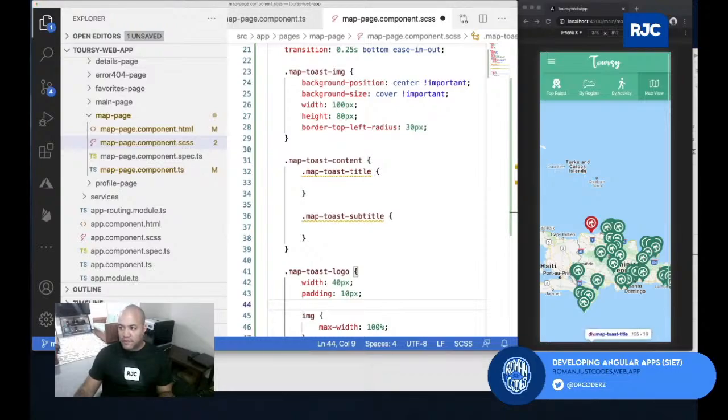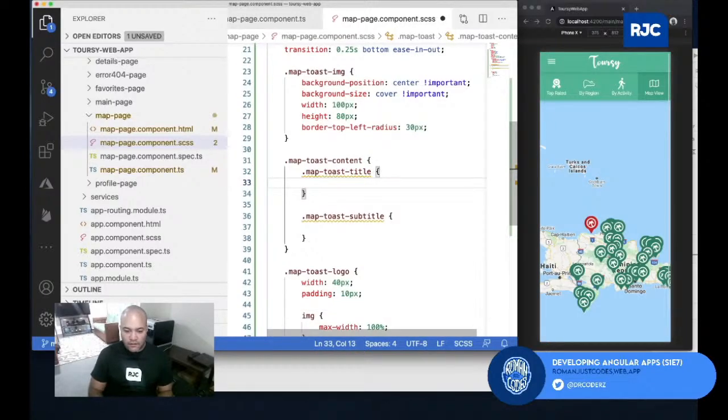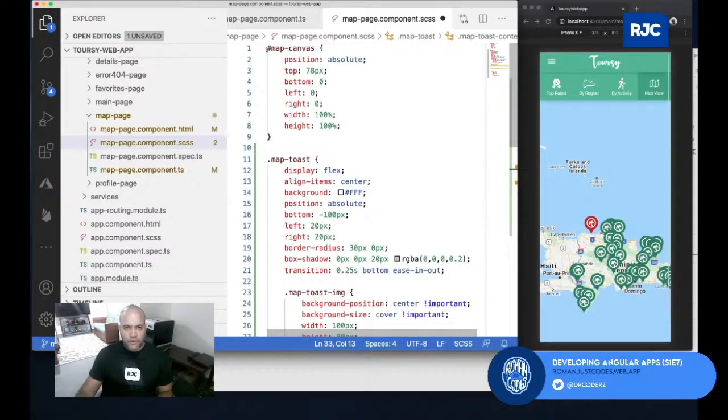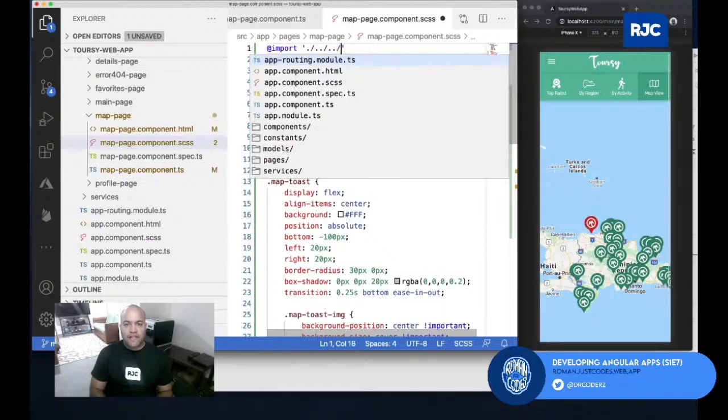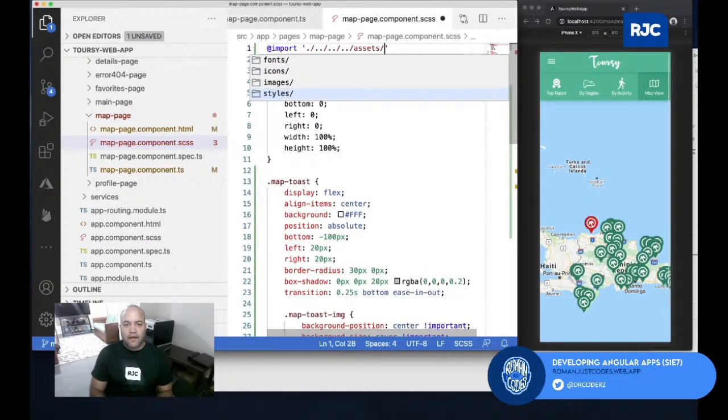The only difference that I'm going to do is, instead of the title being the color green that I had in there, I'm actually going to use one of the colors that I have. Oh, I have to import the colors, so I have to say import, and then go to the assets, one more level, and then assets, styles, colors. There you go, perfect.